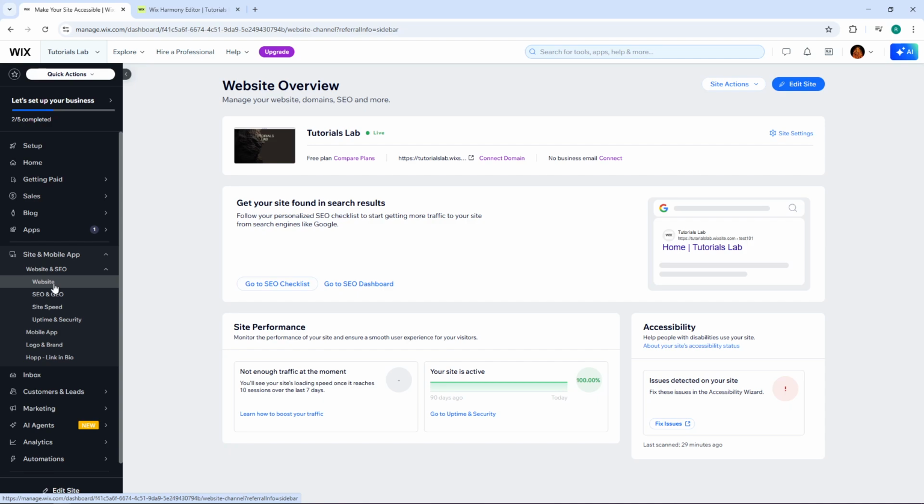From here, you'll be able to see all your website settings displayed. Make sure that this is the actual website you wish to restore a version from. It's important to double check this, especially if you manage multiple sites, because you want to ensure you're working with the correct one before proceeding with any restoration.